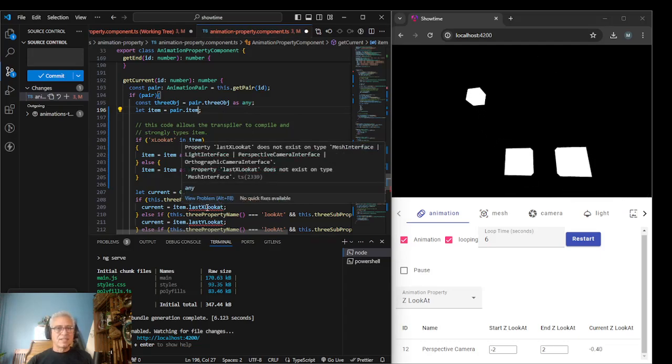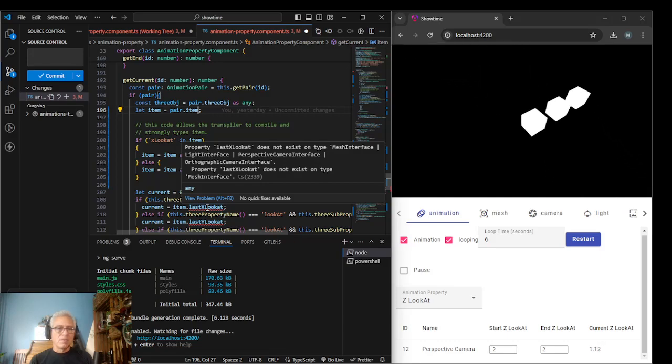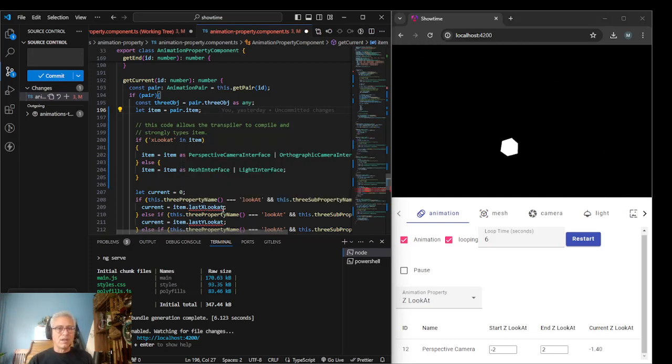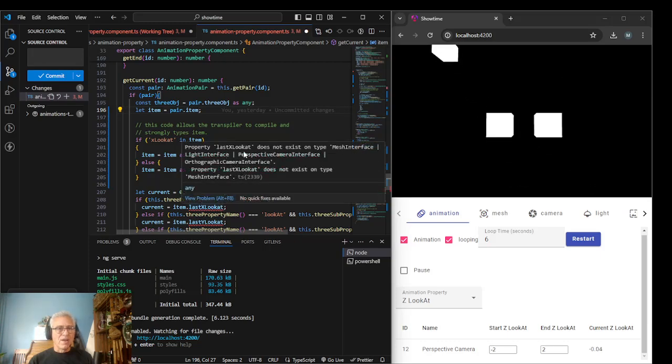It says lastLookAtX doesn't exist on one of these interfaces, right? It doesn't tell us which one it's upset about, but it exists on the perspective camera and on the orthographic, but it doesn't exist on the mesh or the light. And so because of that, it breaks.